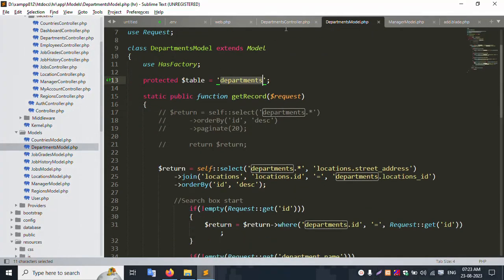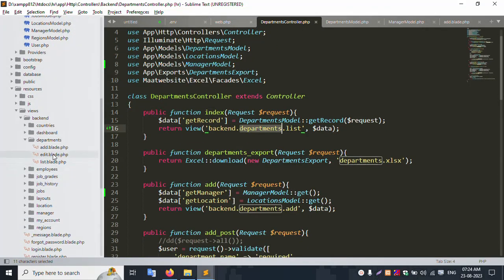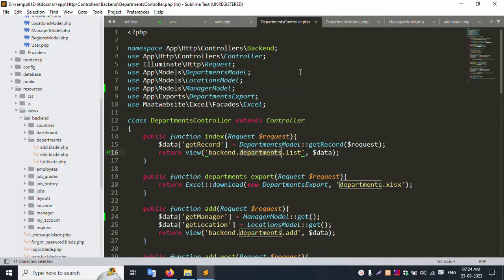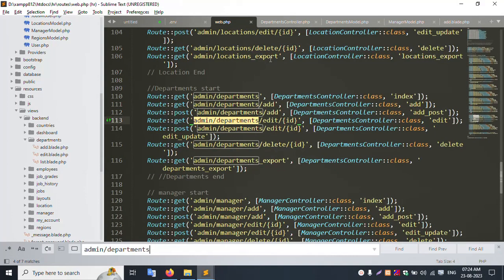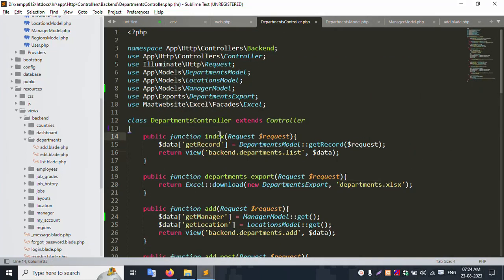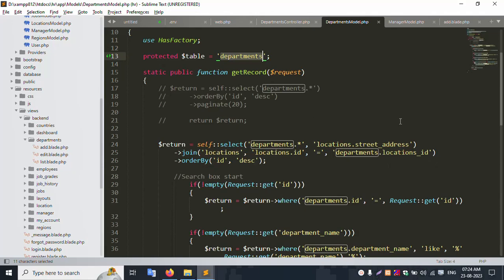First of all, add this static list. The list is available inside the department folder; open the list file. Copy the URL, find this URL available inside the list index file, and open the department model. Inside the get record, let's add a join query.